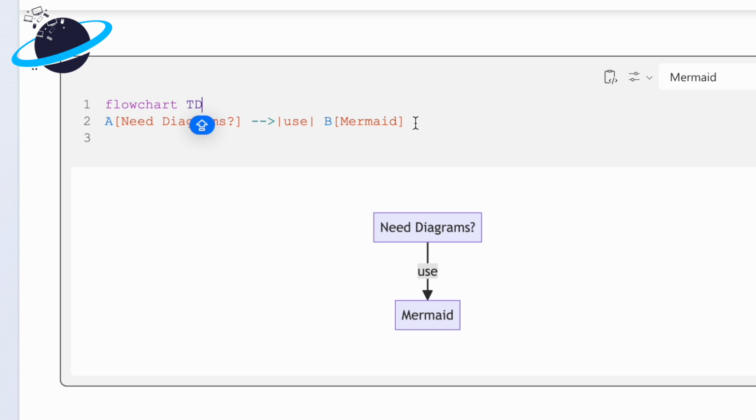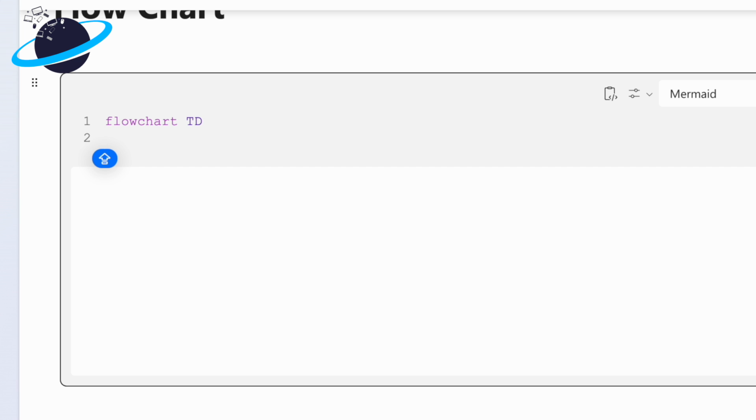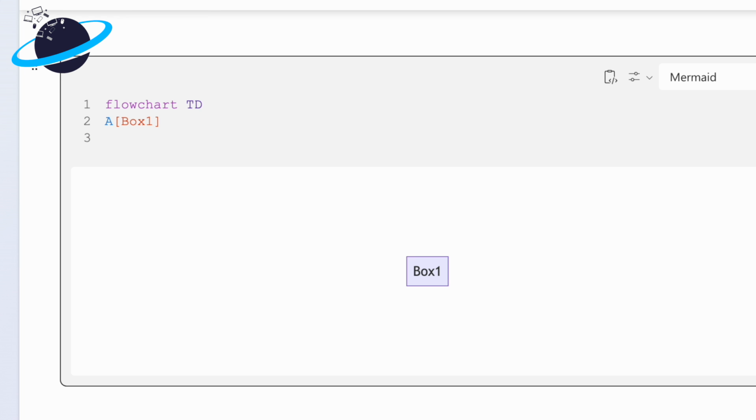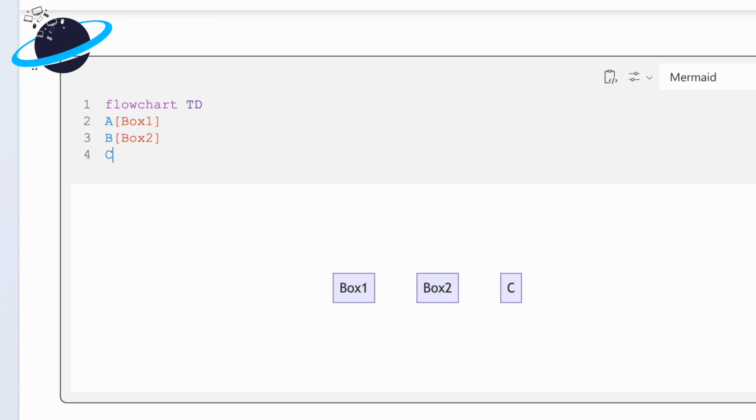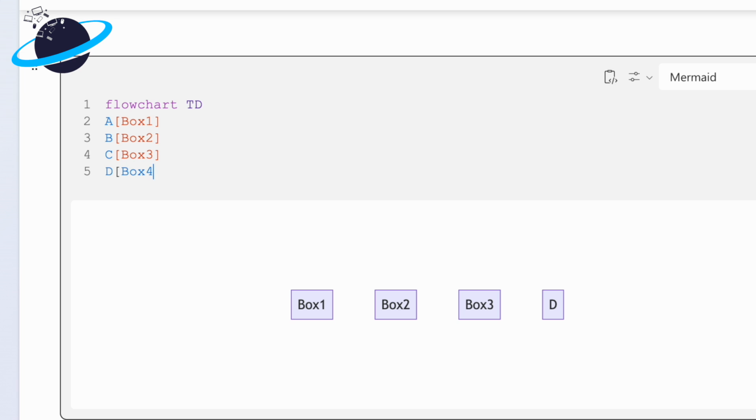Start by removing the example code, which can be written much simpler in the following way. First, give your box a name. This can be anything, such as a letter, number, or word. But we'll name our box A. Now, type an open square bracket, followed by any text you want to appear inside the box. Then close the bracket. Follow the same process to make multiple boxes, remembering to give each box a unique name.